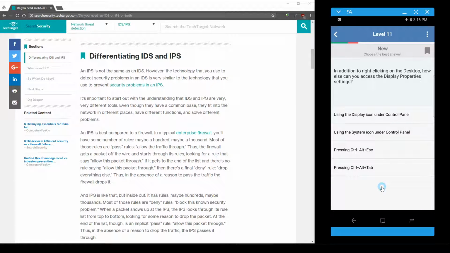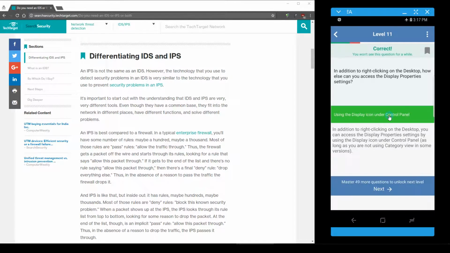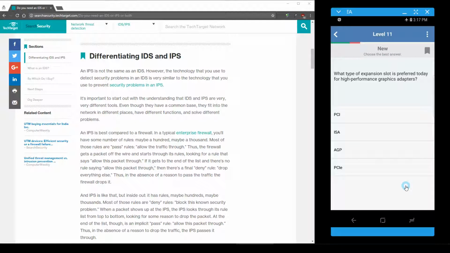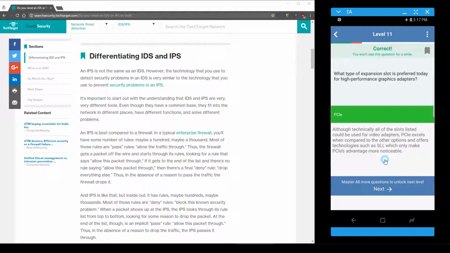Okay, so Control-Tab, Control-Escape, no. Using the system icon under Control Panel or using the display icon under Control Panel. Go with display. What type of expansion slot is preferred today for high-performance graphics adapters? PCI Express. Okay.